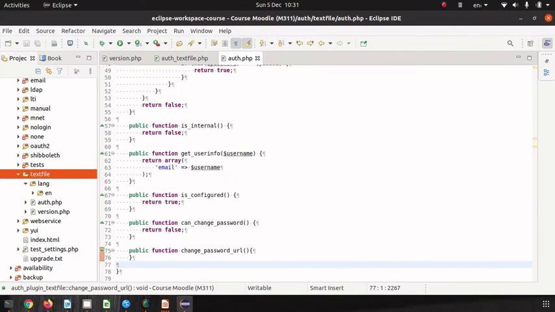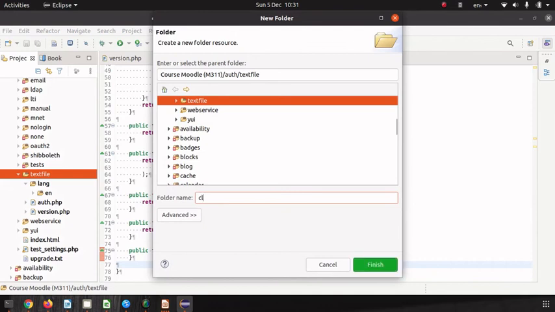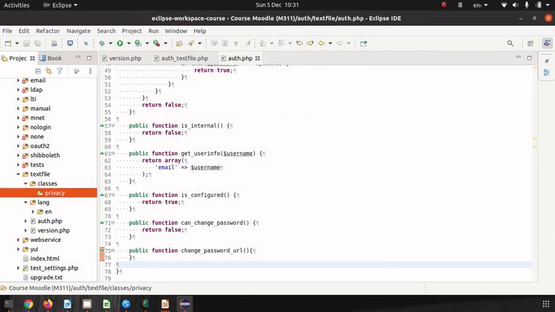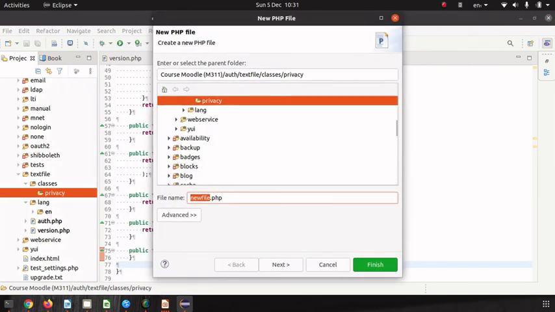So back in our code, let's integrate a null provider for our plugin. We'll go ahead and build a folder, classes, okay, privacy. That's our folder. And in there we will define a new file, PHP, and the file name needs to be provider. Would help to spell it right, provider.